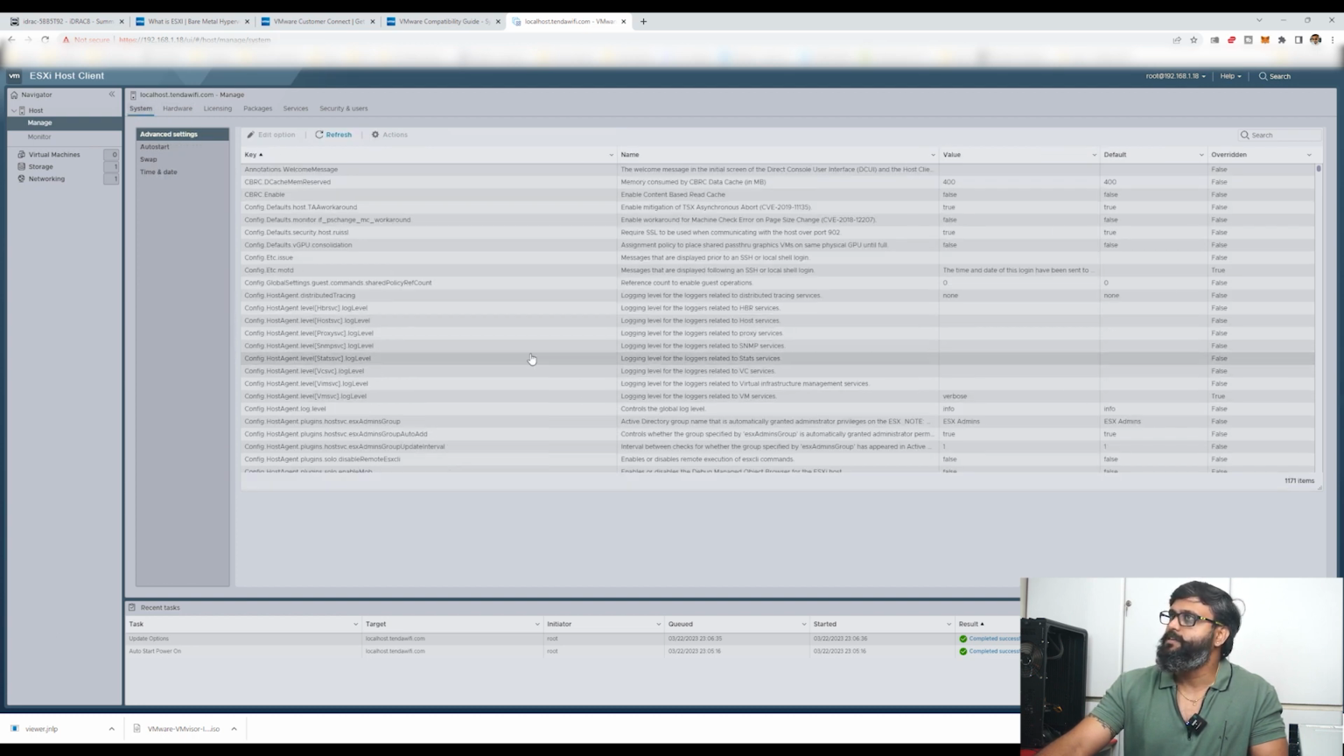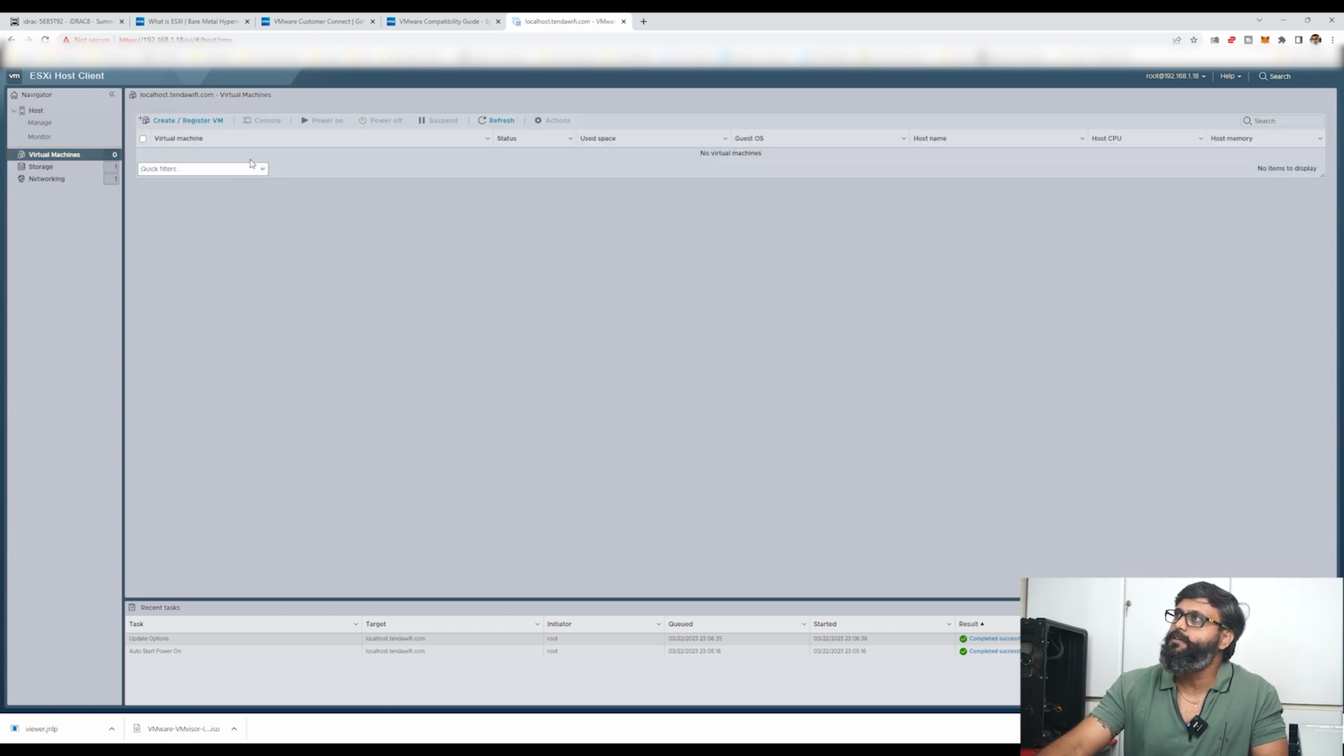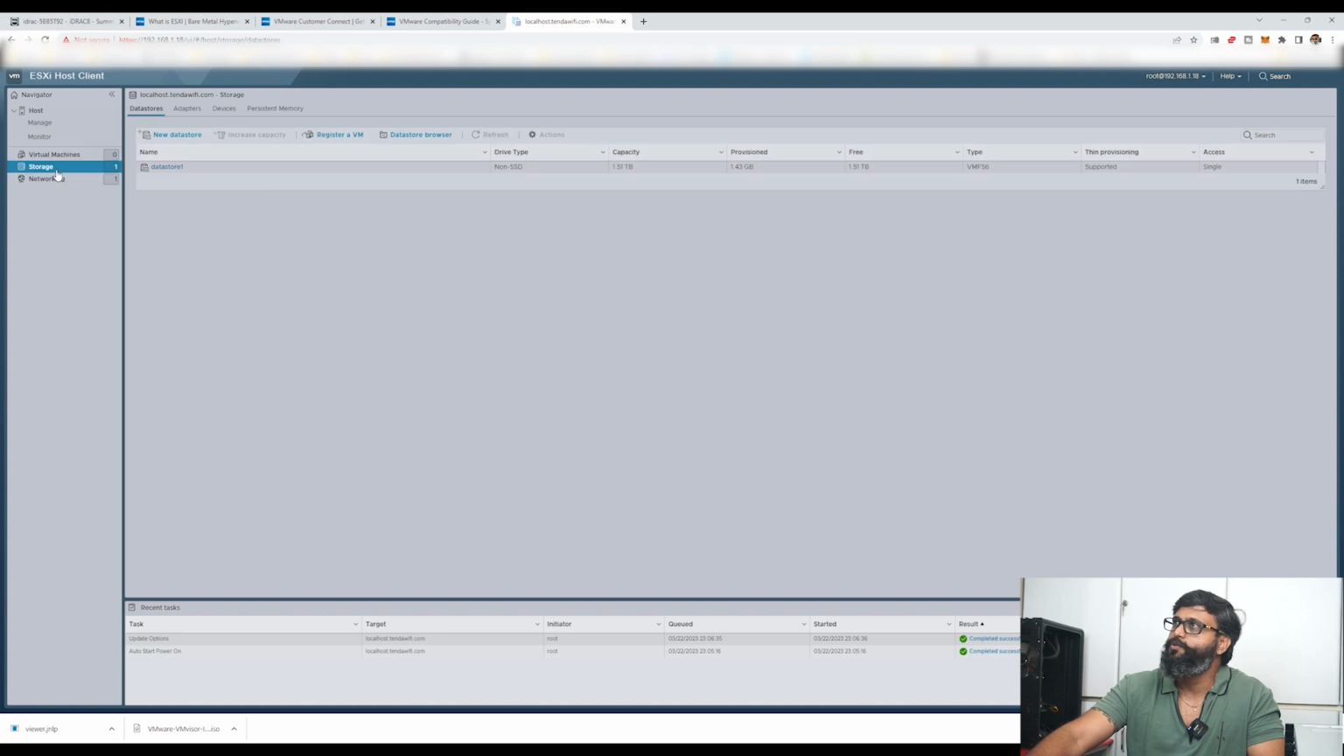So the final installation of VMware is done. Click on virtual machine and you will be able to see where you can create the virtual machine. This is the space where you can install the OS. For example, if you want Linux or Ubuntu, or you want to install Windows 10, Windows 8, you can have a number of virtual machines, and that will be the next video that we're going to do. And you can find out the storage here. You'll be able to see 1.51 TB is installed.